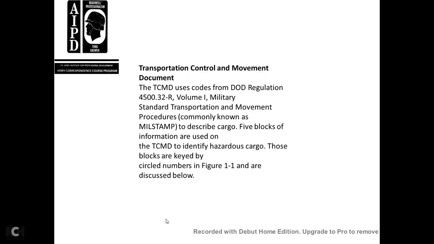Transportation control movement document. The transportation control movement document uses the codes of Department of Defense Regulation 4500.32-R, Volume 1, Military Standard Transportation and Movement Procedures, commonly known as MILSTAMP, to describe the cargo. Five blocks of information are used on the transportation control movement document to identify the hazardous cargo. These blocks are keyed by the circled numbers in figure 1-1 and are discussed below.